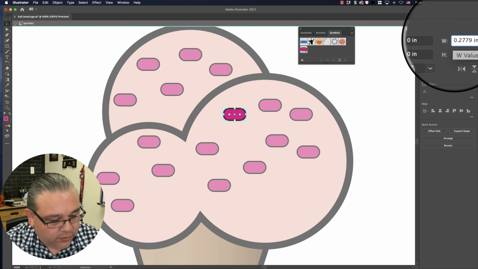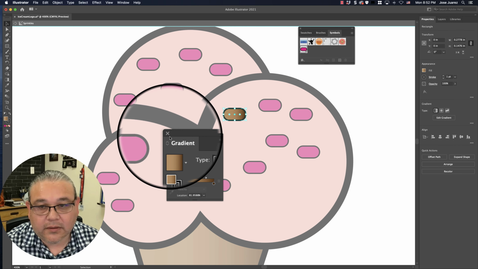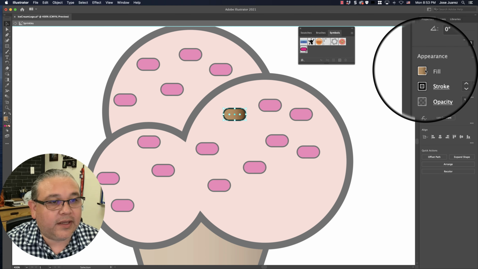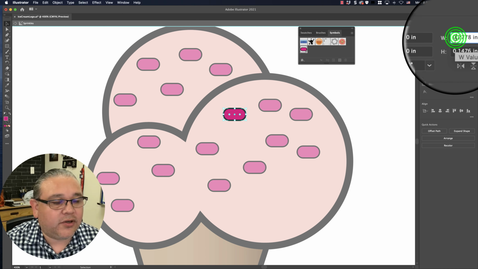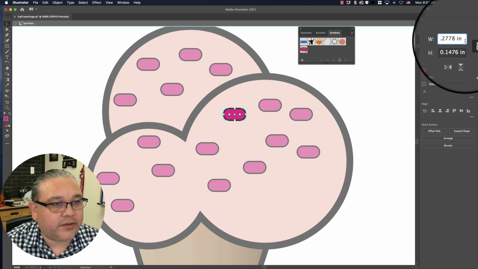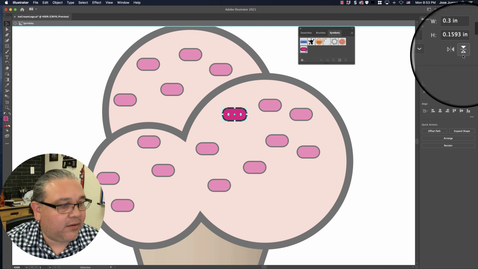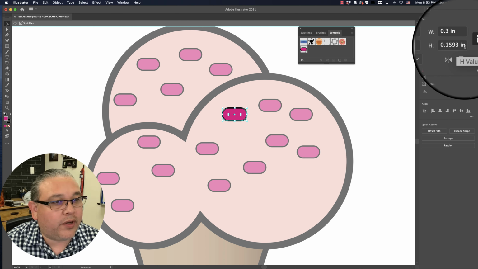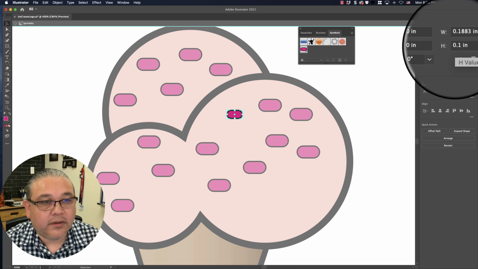Go to 0. Oops, let me cancel that. Cancel the gradient. I want this to be, and again, I'll go back to magenta. I messed that up real quick. 0.3 inches. Right? And so now the height is going to be 0.1. So now, see what it did?